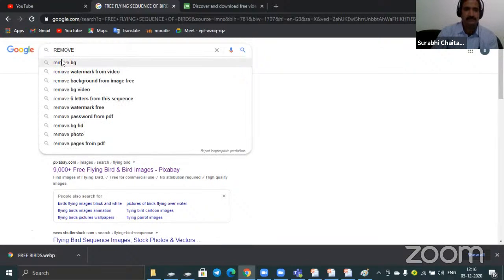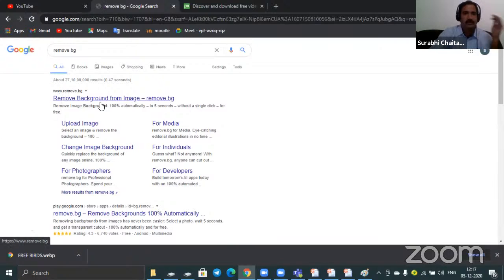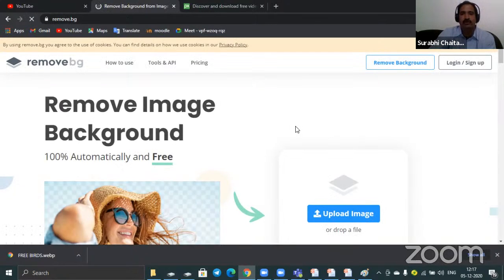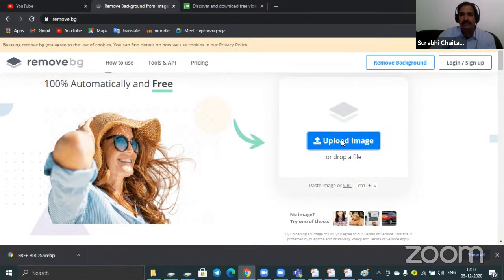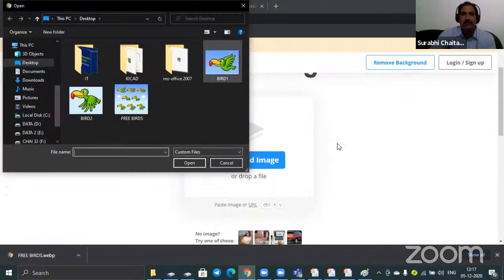Remove BG. By default it is there. Remove background image. It removes the background images. Now how to work out this one? Now I want to upload an image here. Which image? Bird 1.